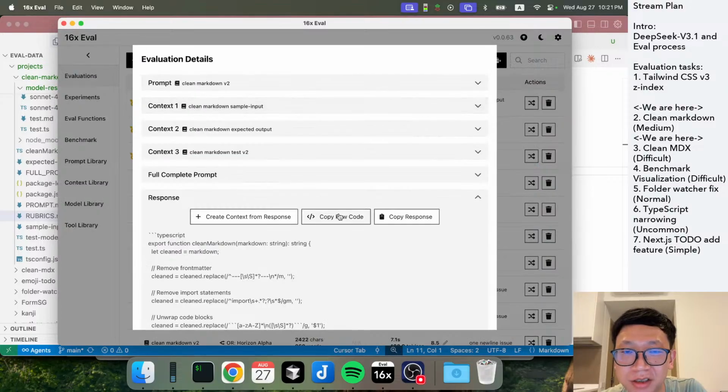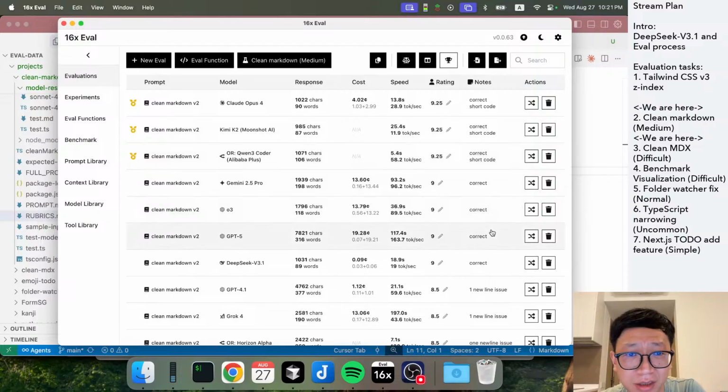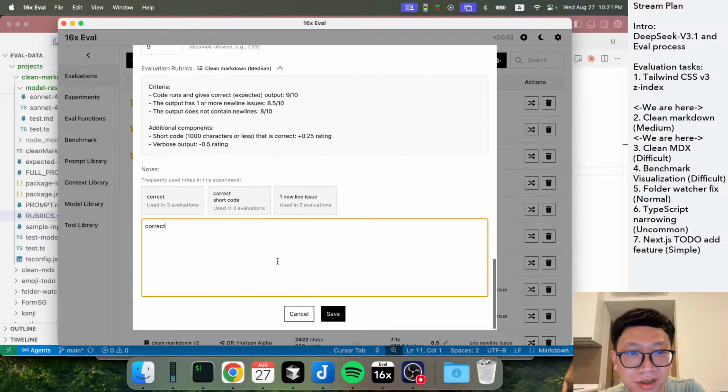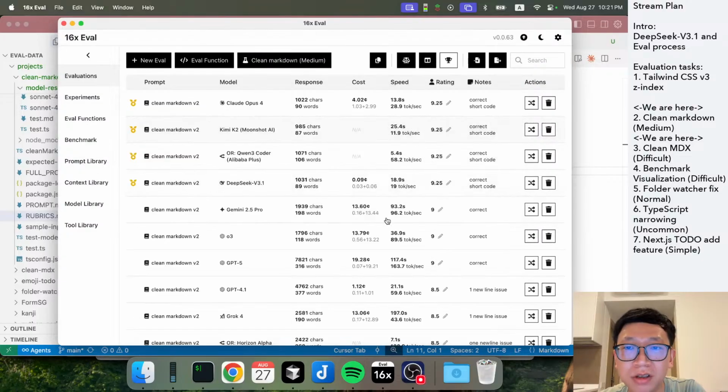Let me just fix this standard die. And we'll give the same rating, 9.2. So this will bring it to the top level, same as, interestingly, Qwen Coder, which also got 9.2.